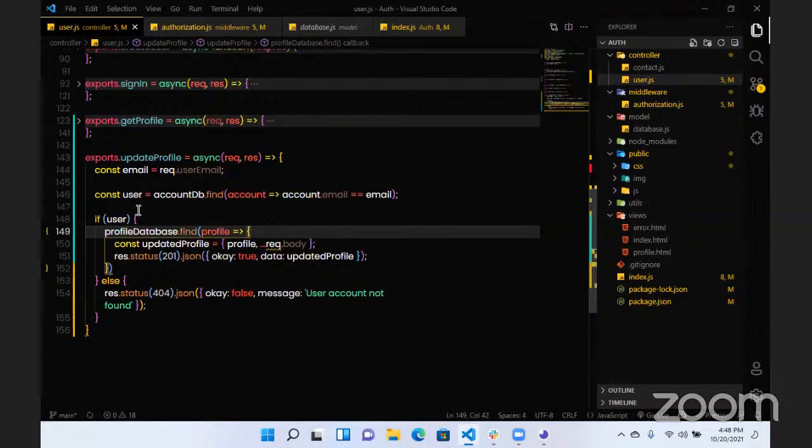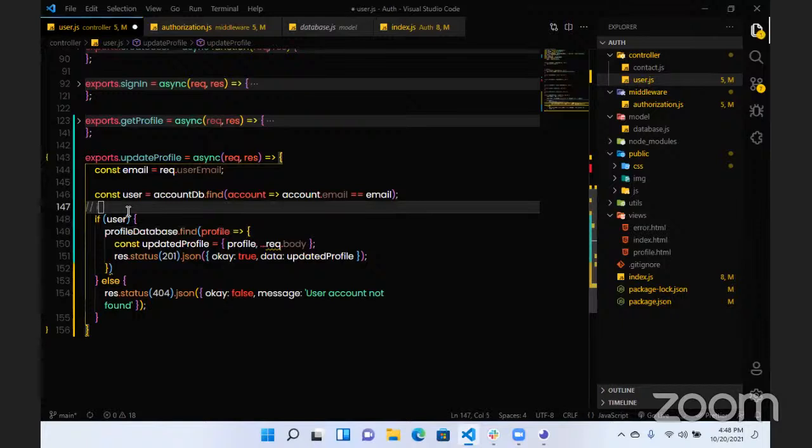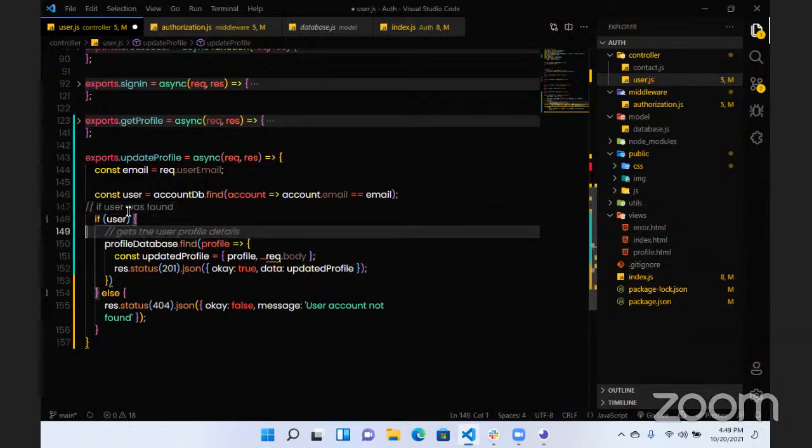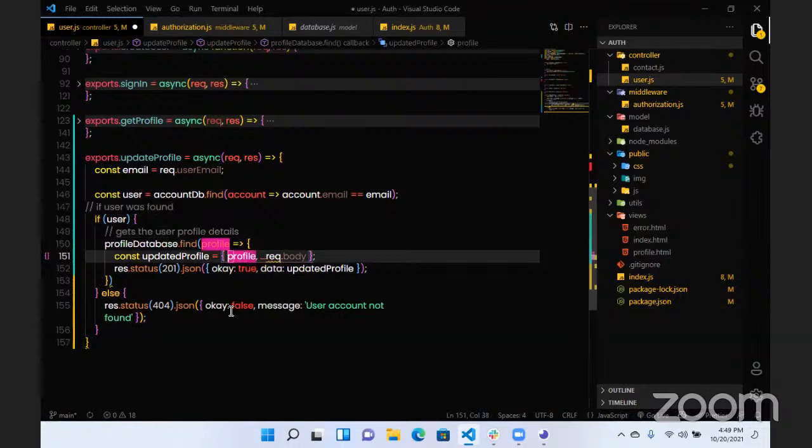So we say, okay, if user was found, to get the user profile details and then update it. So here now we said, okay, this did not actually merge these two guys together. Really, it didn't merge it together. All it does is it spreads this guy, this request body, spreads it.